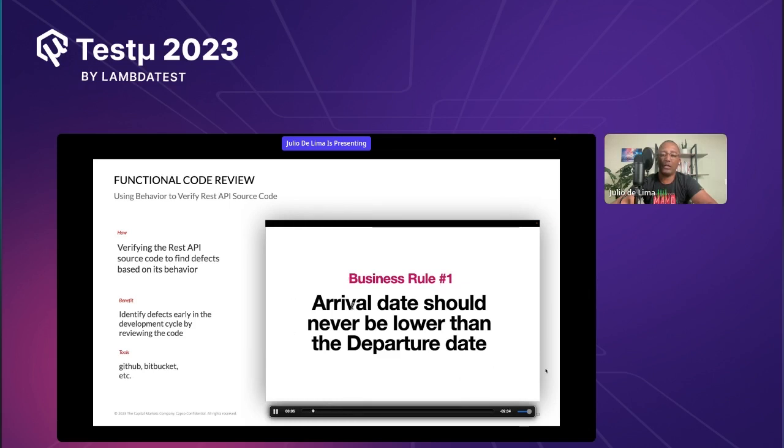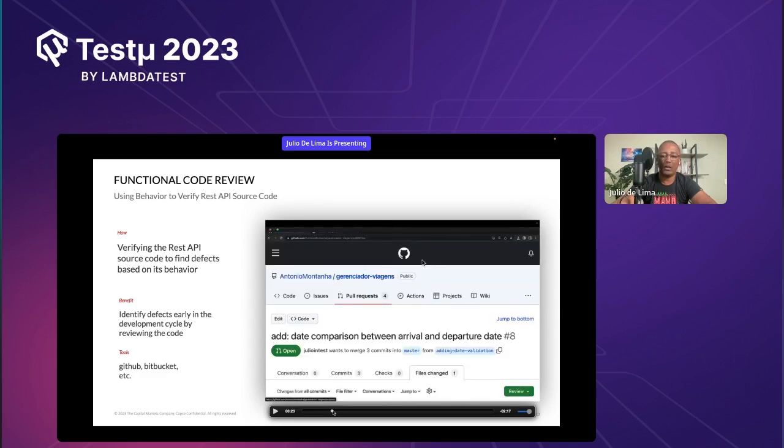been developing. Okay, so we had a business rule that says, hey, arrival date should never be lower than the departure date. Okay, at this moment I ask you, how can you evaluate this? How can you validate if this is right? And probably you say, as soon as the endpoint is done, I can go there, send a request, and evaluate this rule using some test design techniques to identify what tests I should do, right?